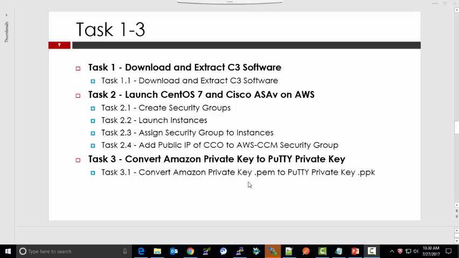private key. Like in this example, we're using PuTTY, but of course you can use any other program. But the key thing to keep in mind is that this private key is going to play a key role whenever you would want to initiate anything in AWS. You will have to use this key.